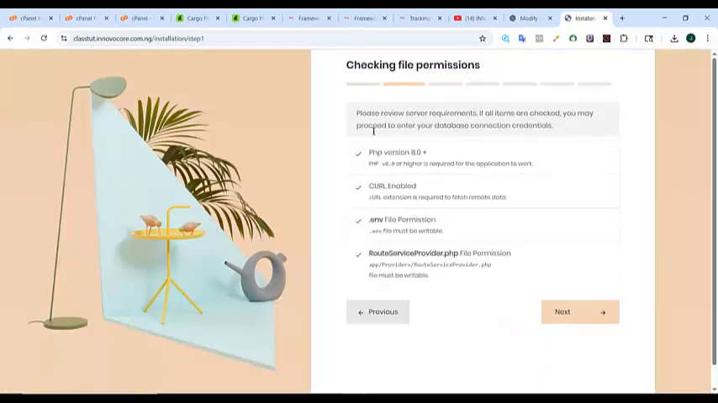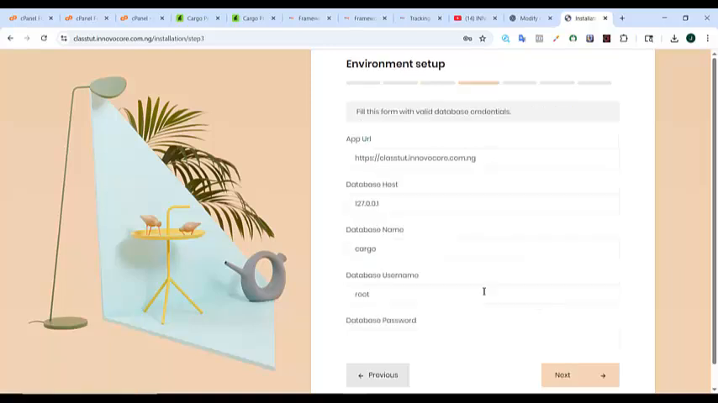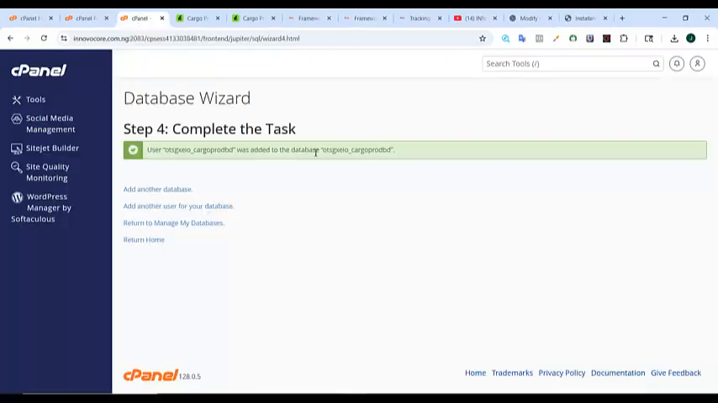Clicking on next now, they're giving you the permissions that you need to enable, and I'm seeing that everything is looking good here. So I'm going to click on next again. So over here is where we put in our database information. So the host is already on this 127.0.0.1. That is the code for a localhost. So we're not going to tamper with that code. We're going to leave it that way.